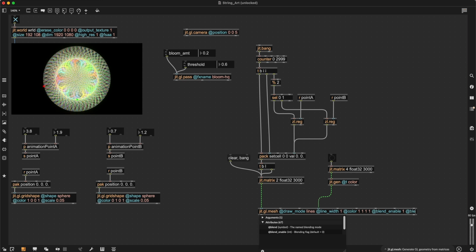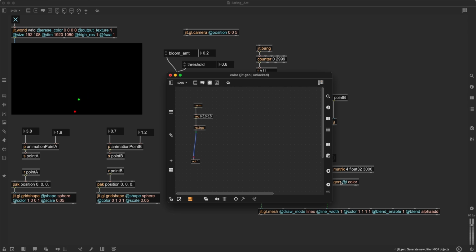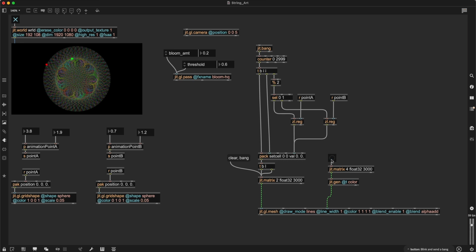blend enable 1 and blend, I don't know, let's try alpha add. So nothing is happening. Why is nothing happening? Blend enable 1, alpha add. Because I think we're just getting out 3 values and alpha is probably 0. So let's try to, so this concat combines this first vector that's coming in here with a second vector that we can specify here. So in this case, I would just say 0.5 for our alpha value. And now we have RGB and here the alpha value coming out.